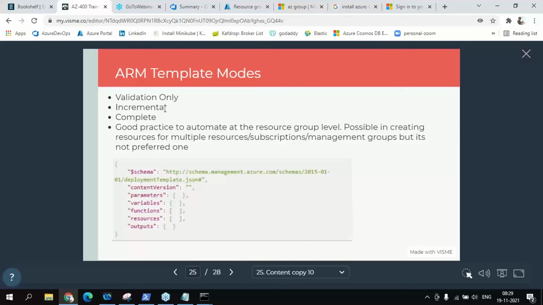But for whatever other things we are mentioning, it will just create or update whatever is needed. But for the complete mode, it will try to create the same state as whatever we are mentioning in the Azure JSON template. So if there is any extra resource, it will delete the corresponding resource.